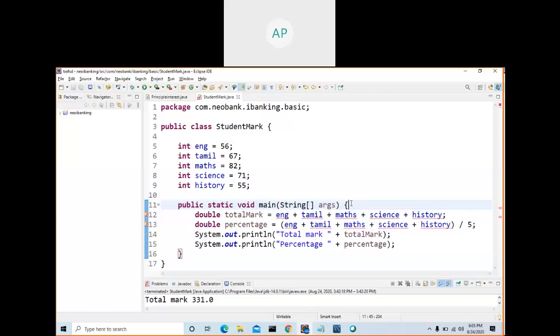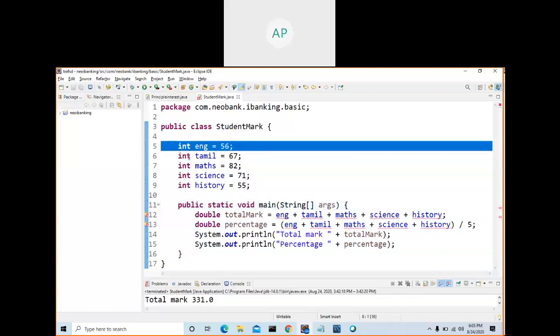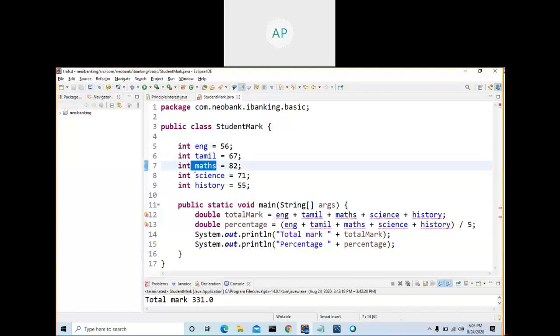This is a program. In Java, we call this a class. This class contains two major things. One is variable declaration. This is called a variable, and this is called an instruction.